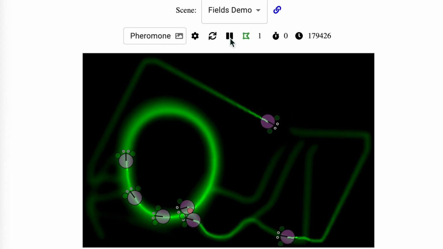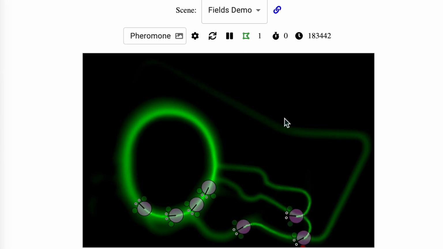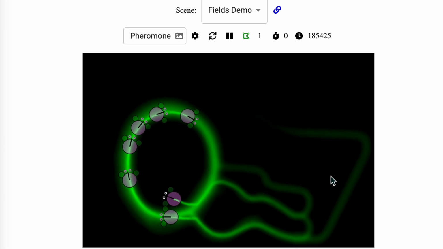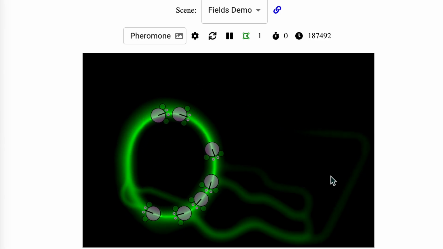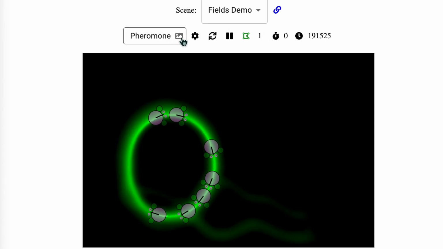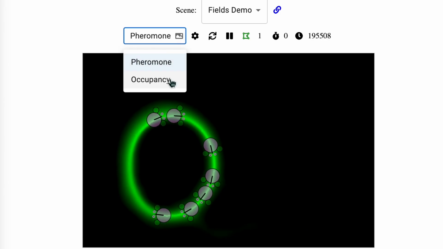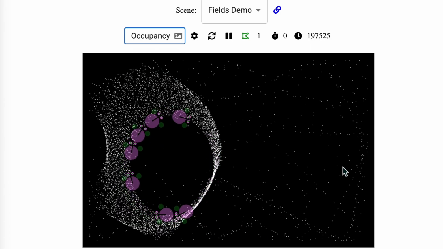The other thing this scene demonstrates is scalar fields, which are, in this case, projected beneath the robots and which the robots can modify and sense. We can switch between the scalar field representing pheromones and a scalar field called occupancy, which basically shows the positions in space which the robots have occupied.